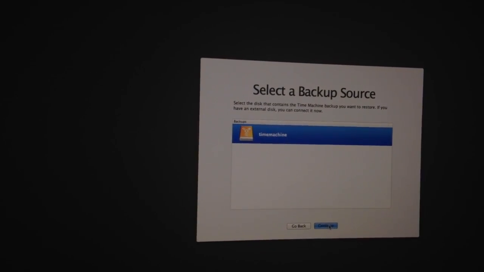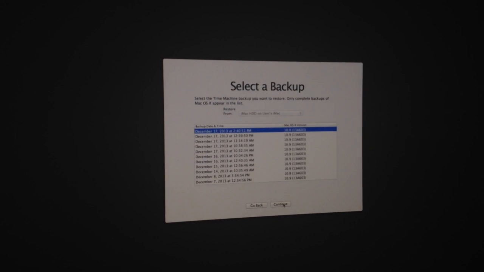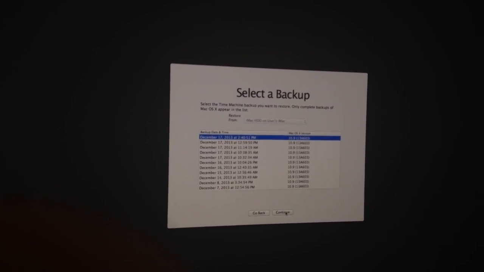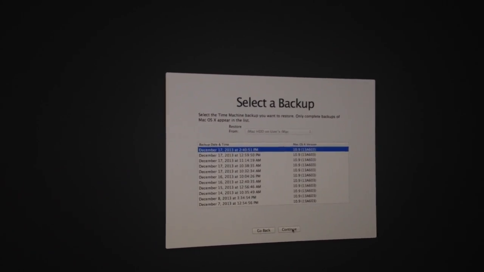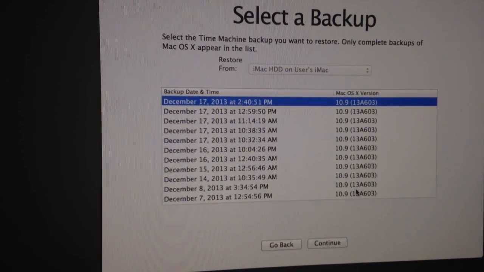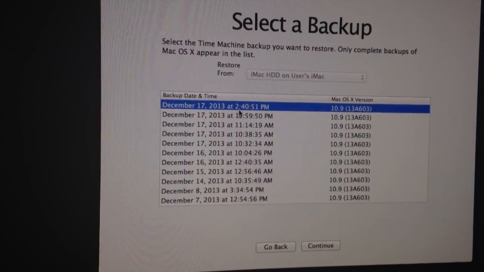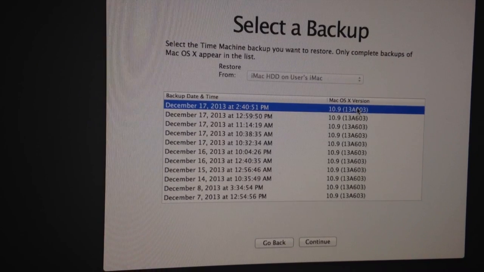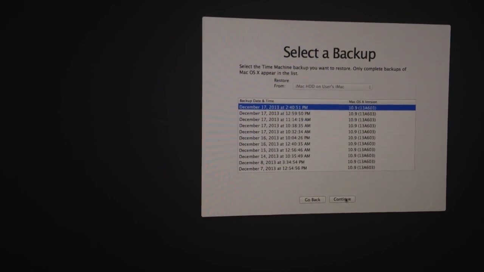Now, if you haven't done your backup in a couple weeks, then that's going to be different. So, here it is, my latest one, which would be December 17th. That sounds about right. So, we're just going to go continue.